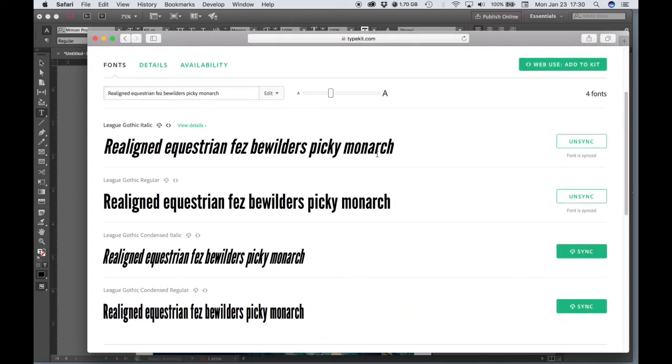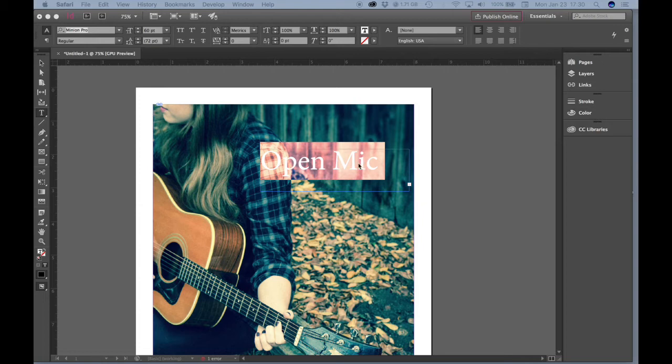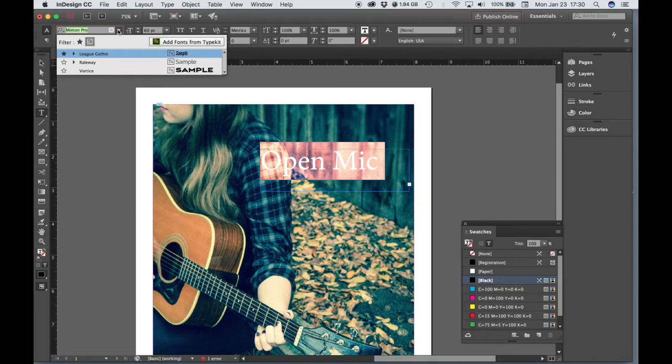Now, I already have League Gothic Italic and League Gothic Regular synced to my account, and those are the fonts that we're going to use. But if yours is not synced, you'll have this green sync button. Okay, once you have League Gothic Italic and Regular synced, then you can close out of this browser window, go back to your document, and League Gothic should appear in your font menu if you click on the TK button.